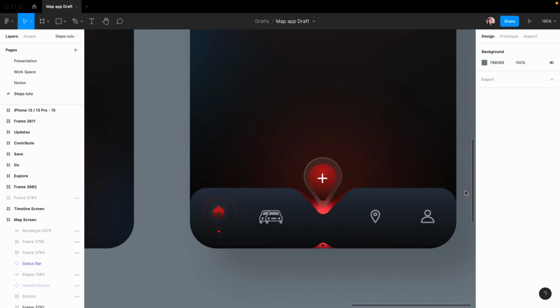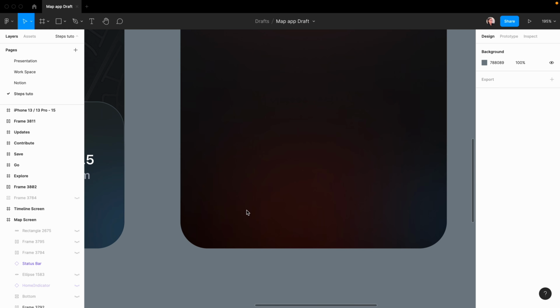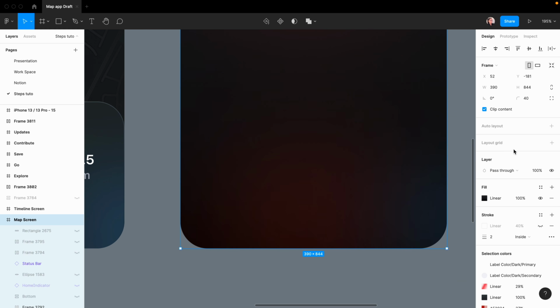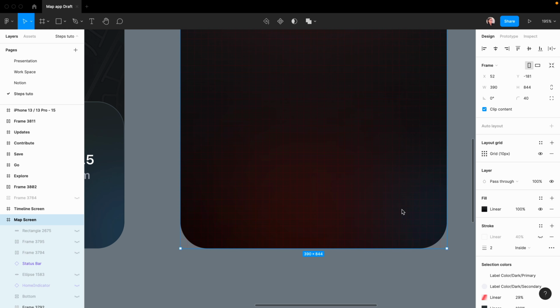So we're going to create this bottom tab bar with the neon light effect using layer blur, and we're going to create this action button. So let's begin. You will need to add the layout grid first to help you. So click on the plus on the layout grid. Keep the grid with 10 pixels.